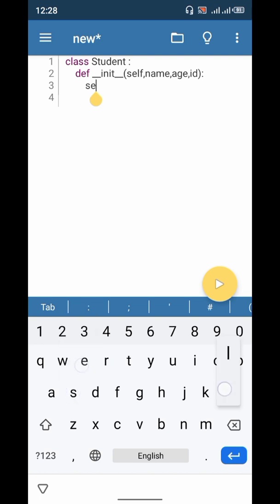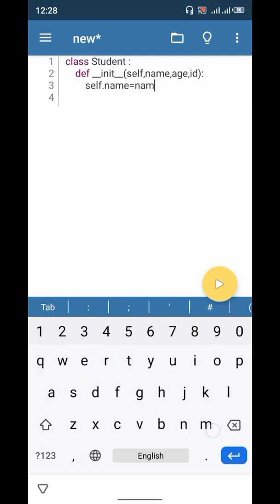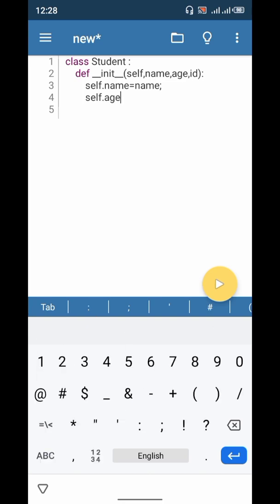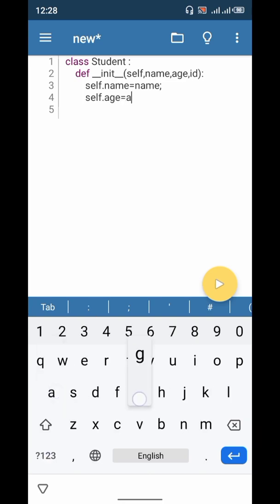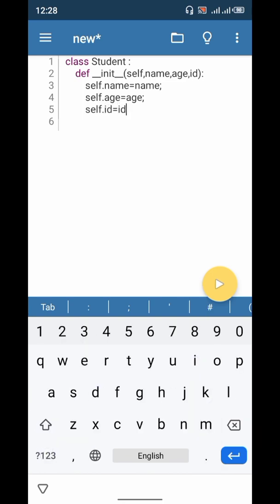Now self.name is equal to name; self.age is equal to age; self.ID is equal to ID.